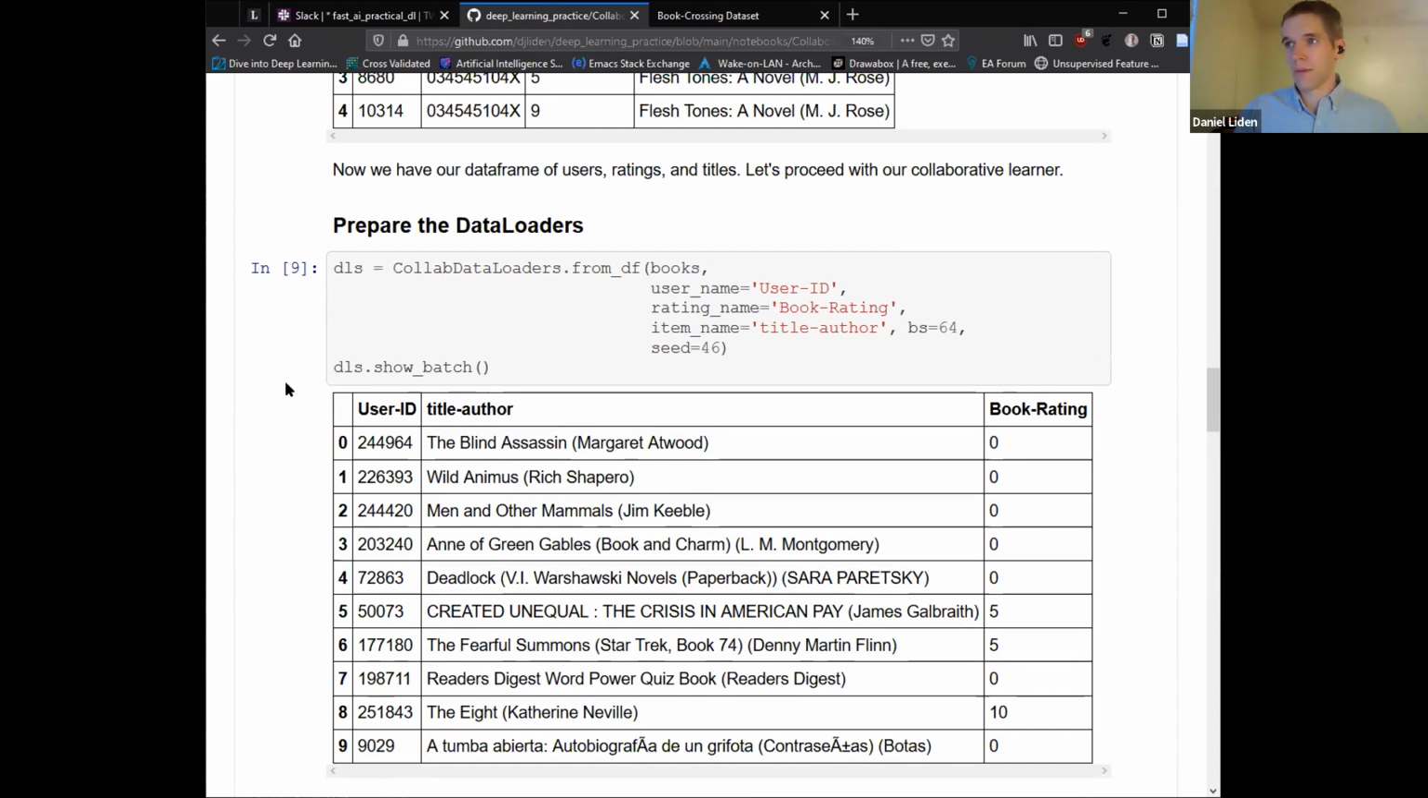Next step is to prepare the data loaders object. This is the same process as in chapter 8. I made a couple of the steps a little bit more explicit. It wasn't clear to me from chapter 8 how the data loaders knew which was the user, which was the rating, which was the item. They just used it based on positional arguments. So I believe it was that user is in the first position, item is in the second position, and rating is in the third. I, again, just made it explicit, used the keyword arguments here.